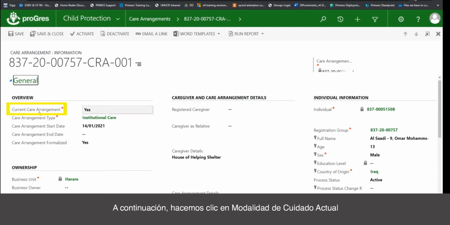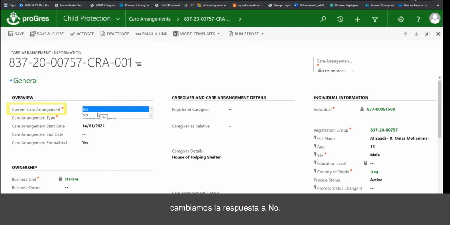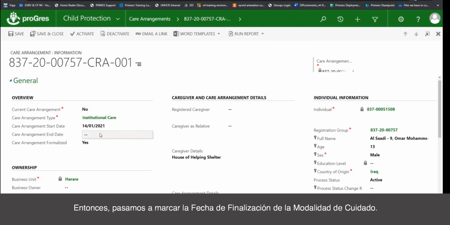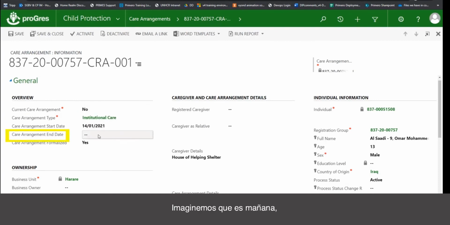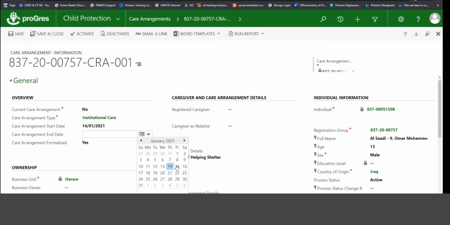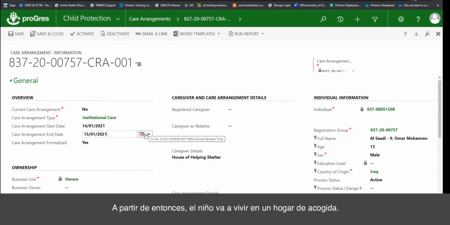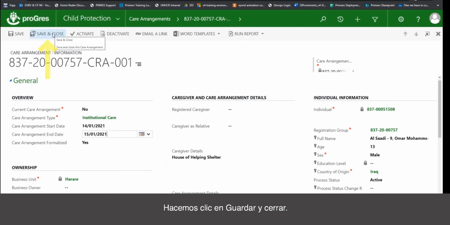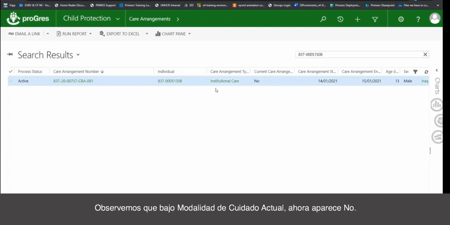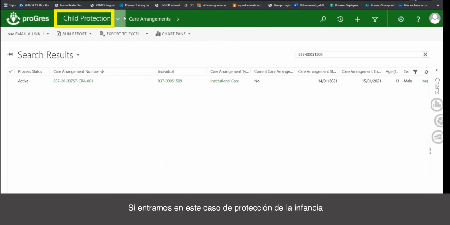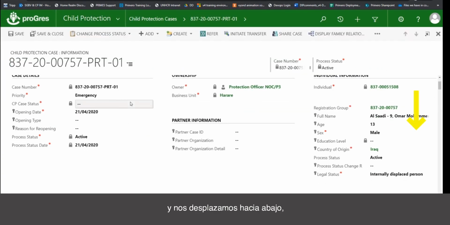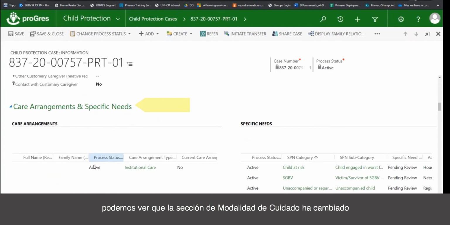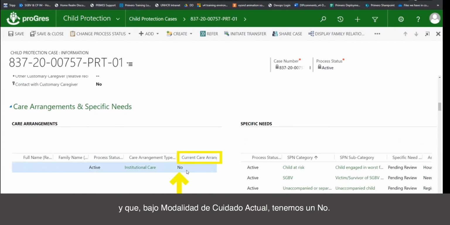I can now go to current care arrangement, click on this and change this to no. And now I would like to put in an end date. So let's pretend that it is tomorrow, the 15th, and that is the day that we're moving this child to foster care. So I will save and close. You will notice on this that it now says current care arrangement no. And when I go to this child protection case and scroll down, you will notice that the care arrangement has now been changed to current care arrangement no.